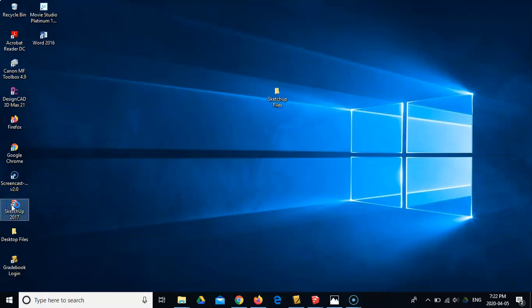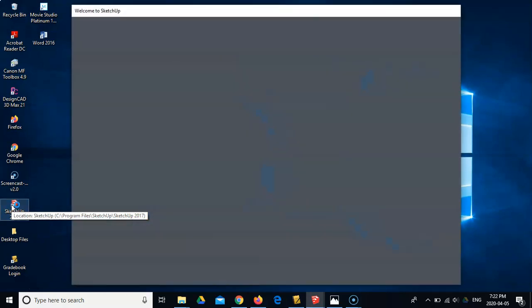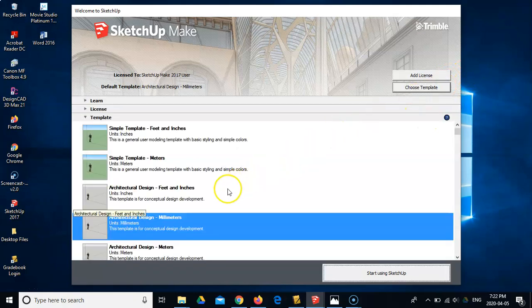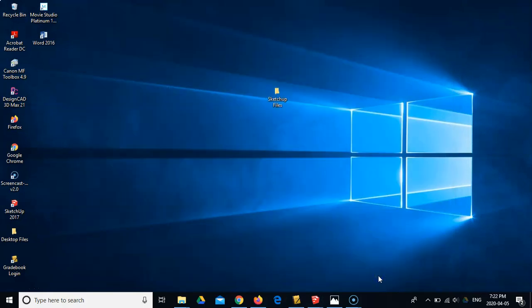So we'll go ahead and start up SketchUp. And today we're going to be drawing with the metric unit of measure. So we're going to pick a template and click on millimeters. Start using SketchUp.